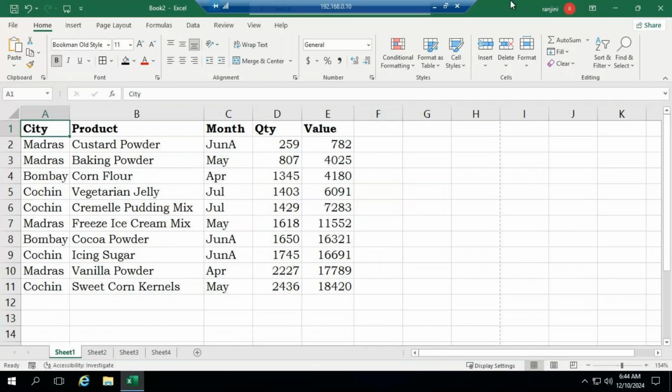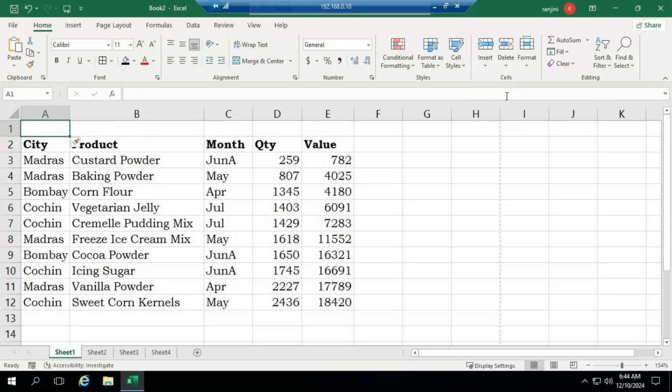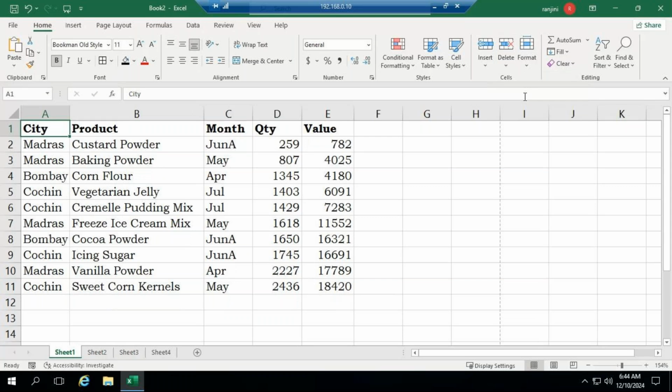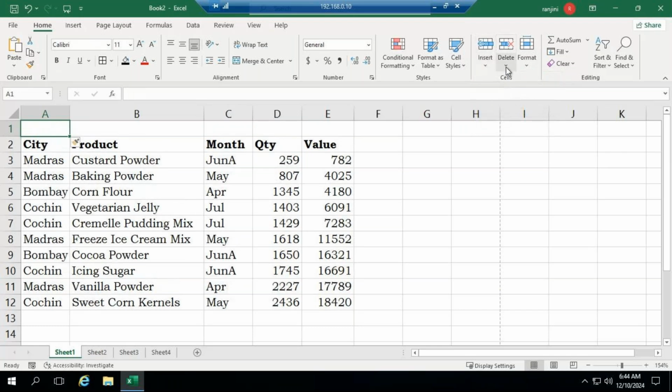So if I want to insert a new row, I'll go for this insert sheet row. New row has been added before that heading. Suppose if you want to remove that row, go for delete sheet row. So to insert, go to insert sheet row. If you want to delete, go to delete sheet row.